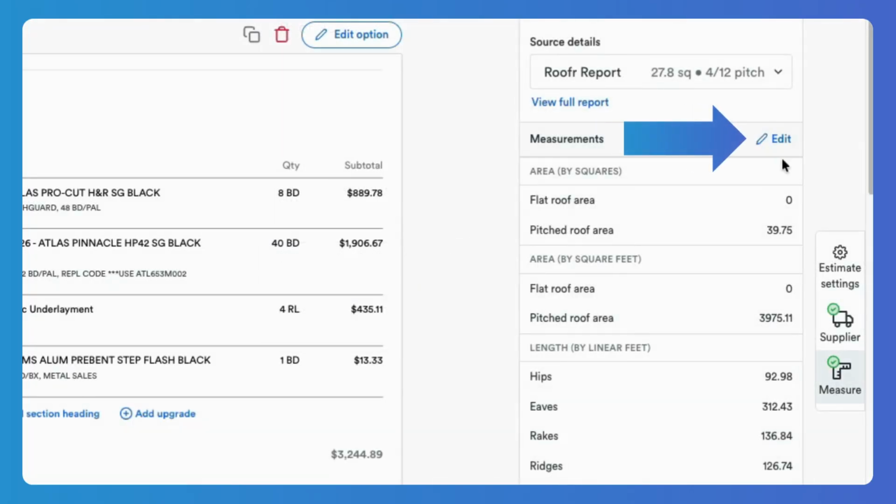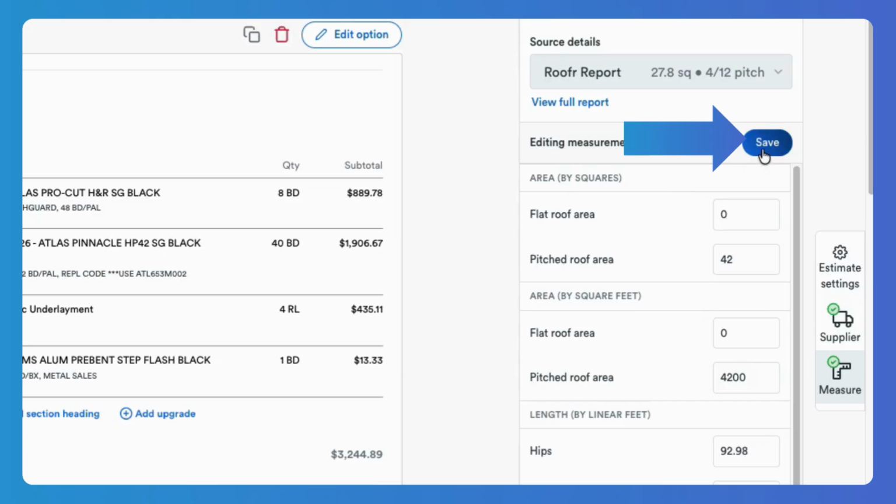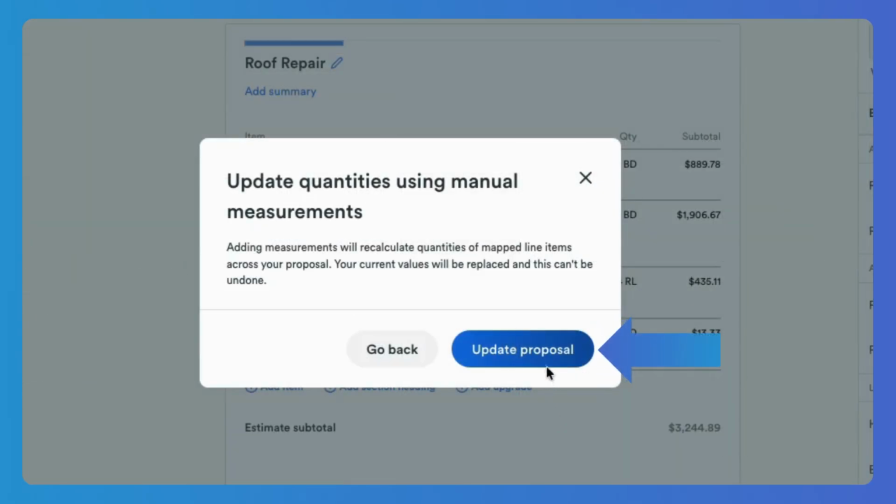Click Edit to manually adjust any of the quantities. Change the measurements as needed and click Save. Click Update Proposal to confirm changes.